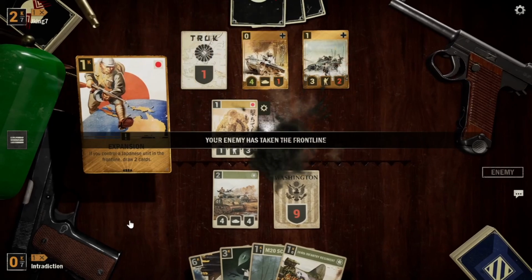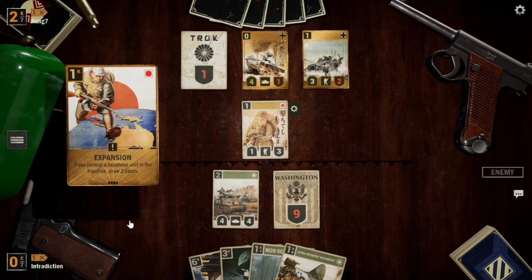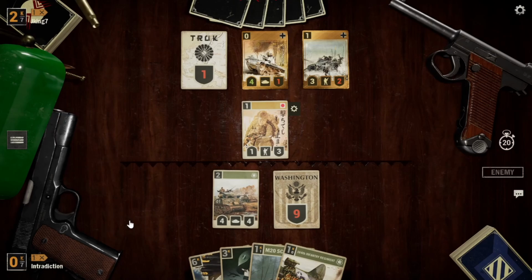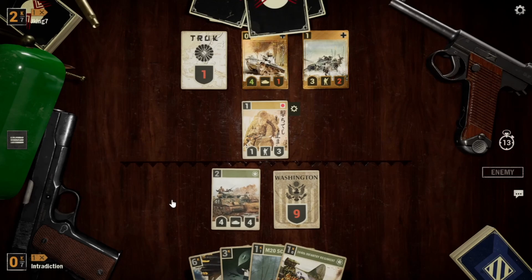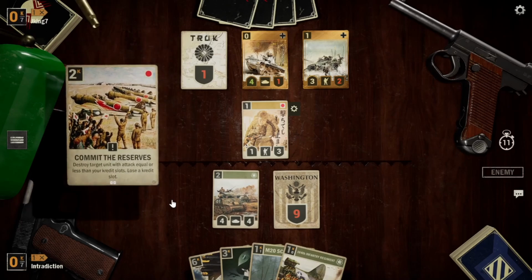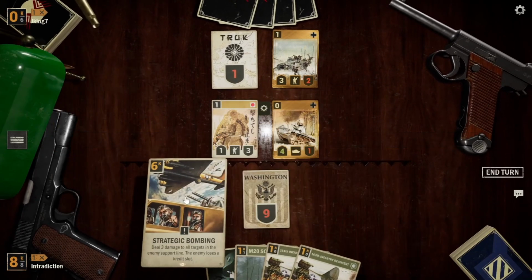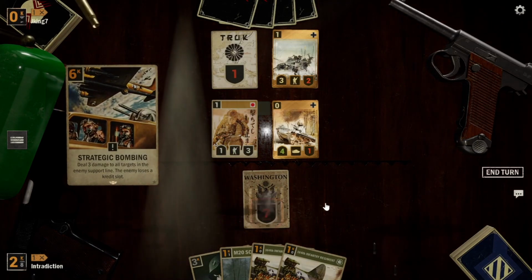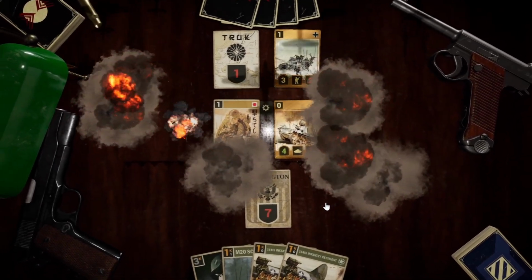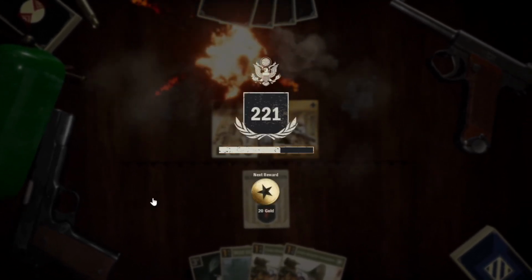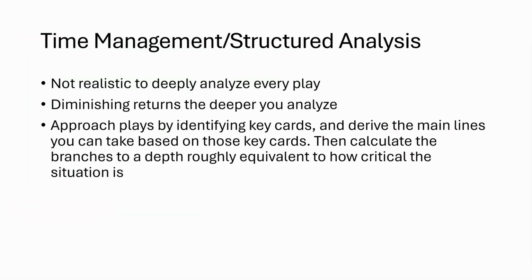For completion's sake, let us watch the end of this clip. And we see that he actually did commit the reserves, which was one of the cards in one of the lines for a desperate measures comeback. But thankfully he didn't have it. And GG. So what did we learn from all that?